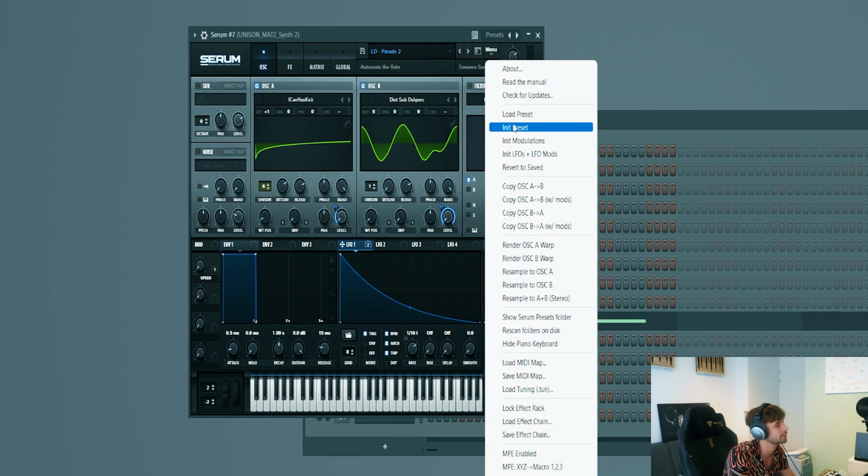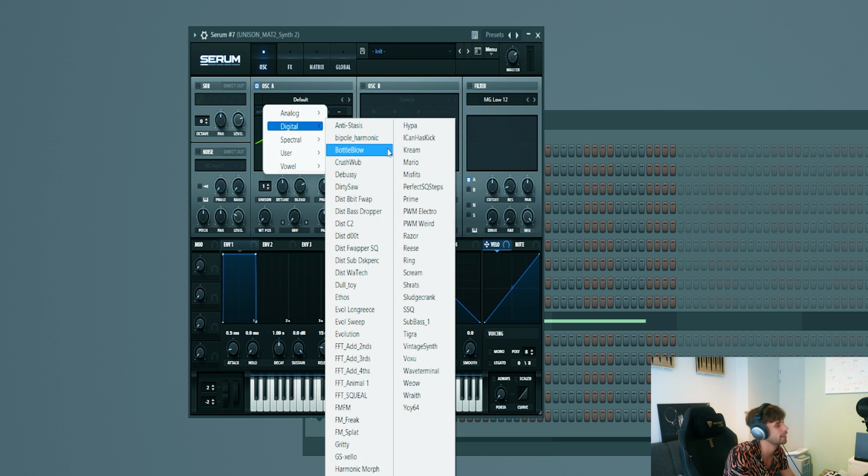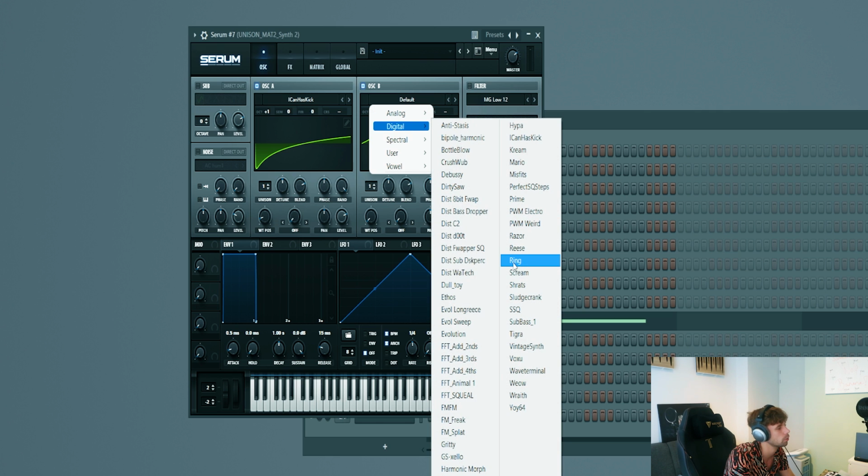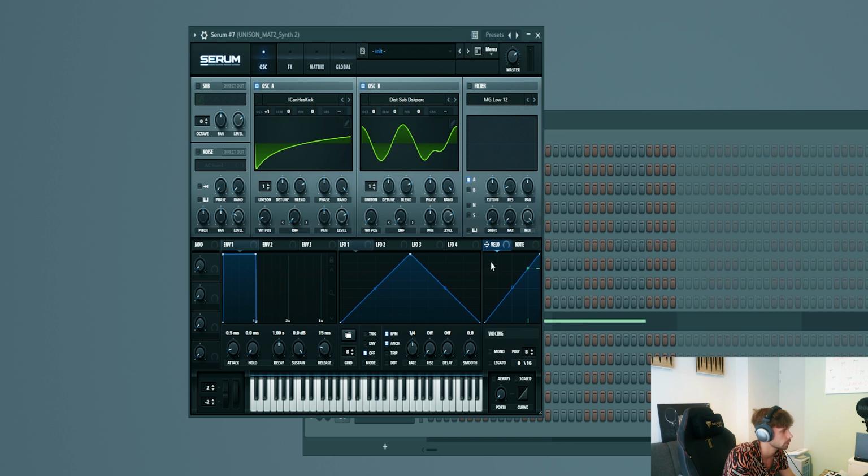First, let's create an init preset and select the wavetables. This will be the first one. Put it up 1 octave. And now select the second one. We'll be looking for some more percussive wavetables. So this will be the second one. It got quite a nice organic sound to it.